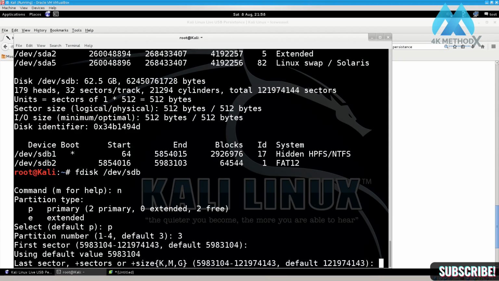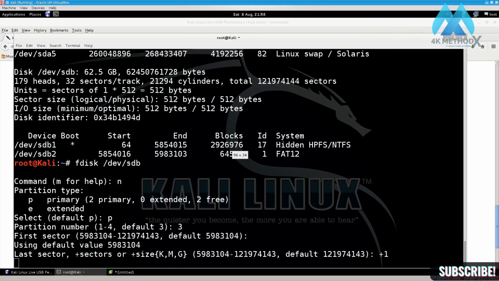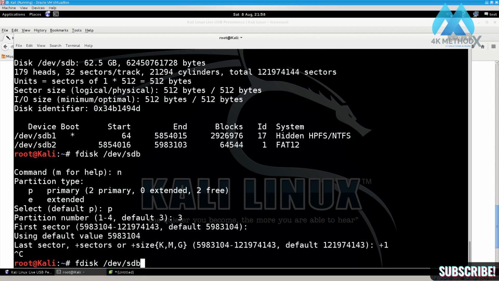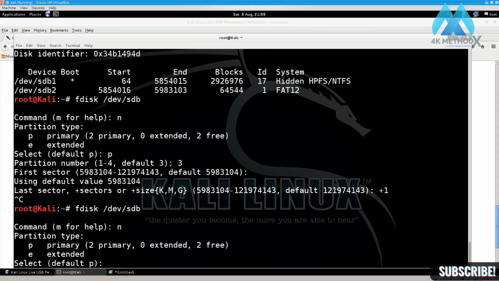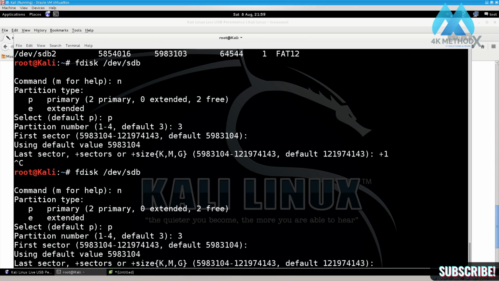And now you can define the size. So it says last sector, plus sectors or plus size. So look, if you don't want to take your entire USB, you can type in plus and then say 10G. That would be plus 10 gigabytes. Sorry, let me just go ahead and expand this. What is the problem now? Okay, sorry, it seems to have gotten stuck. So new, primary, 3, enter.